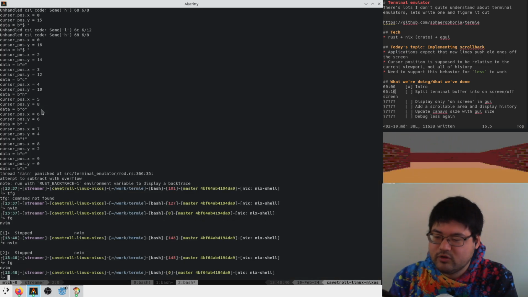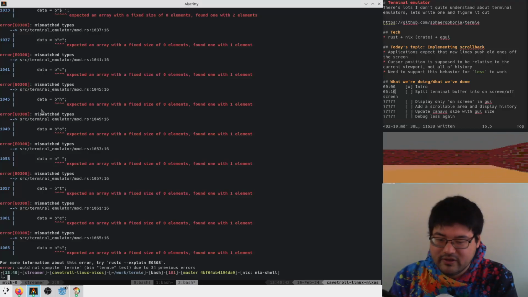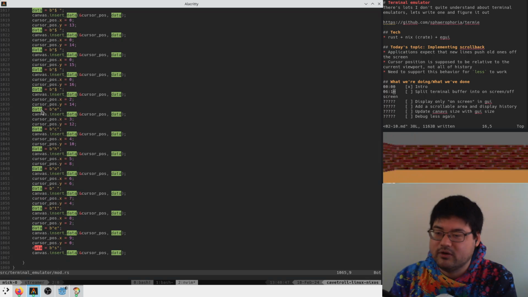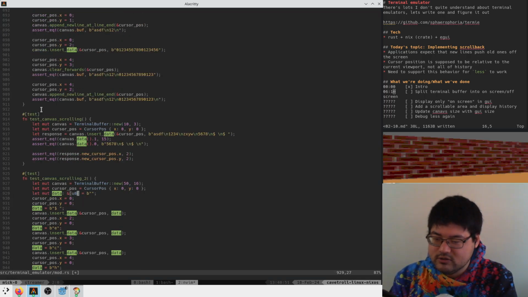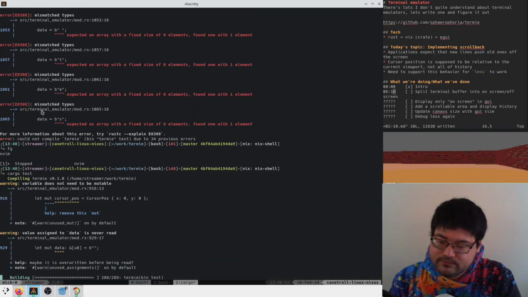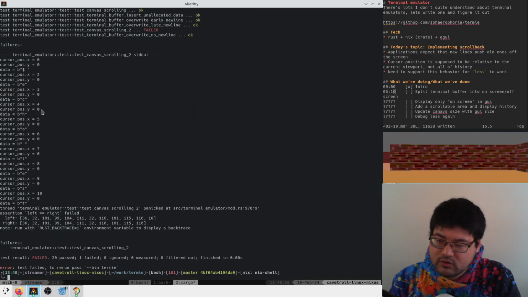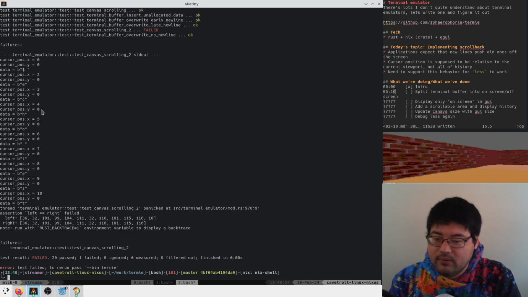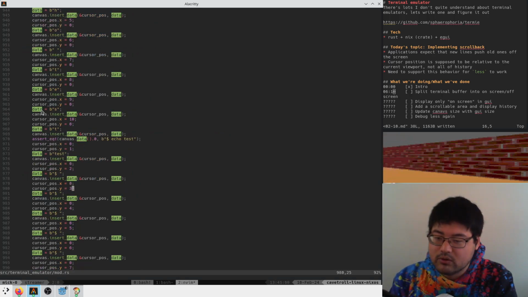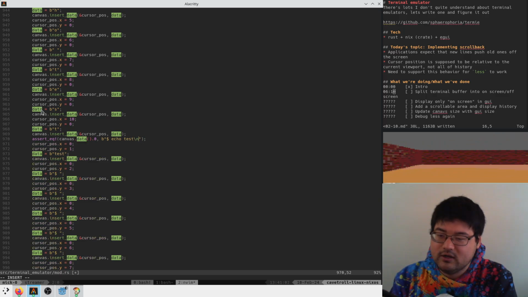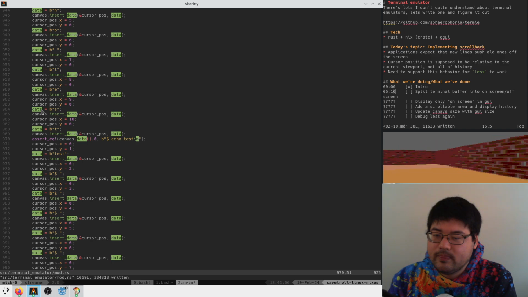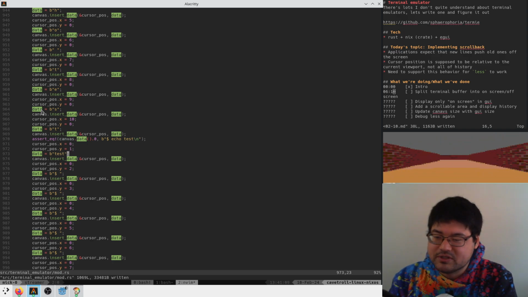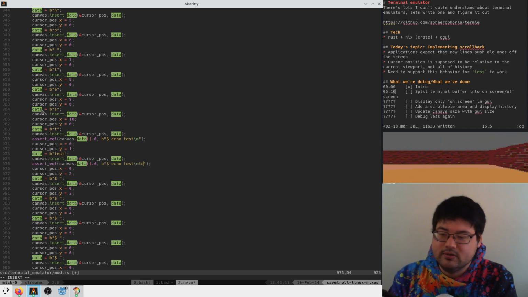Oopsies. Cargo test. Expected an array with fixed size of 0 elements, found 1 element. Okay, so the data type needs to be flagged as a slice, so that it's reassignable like that. Okay. And we were close here. I just forgot to put a new line at the end, as we always do. And we can just work our way forwards here. So this is supposed to be like this.